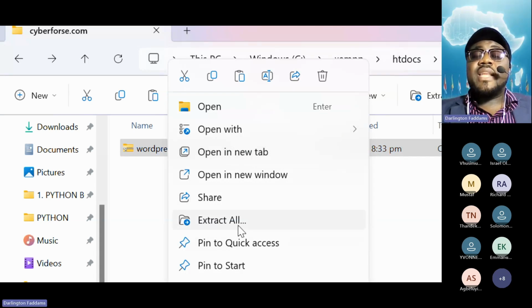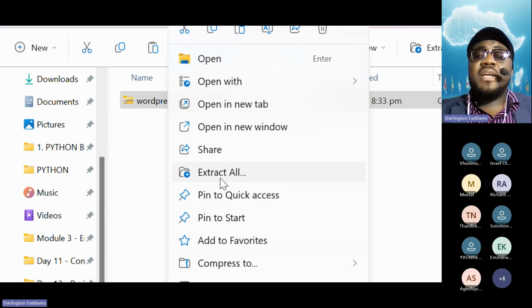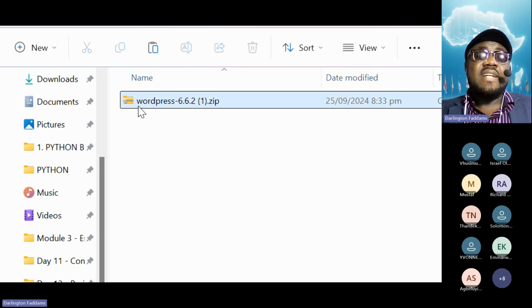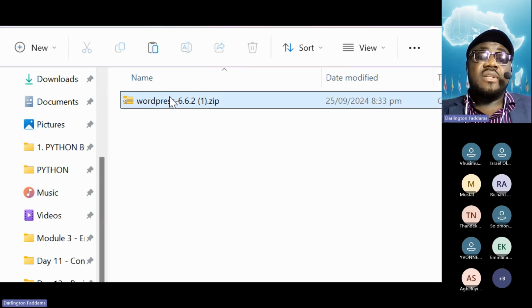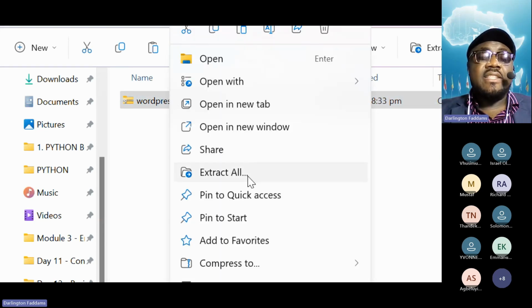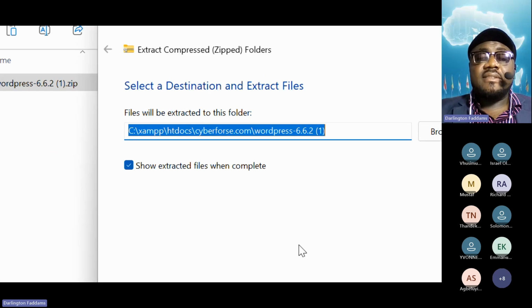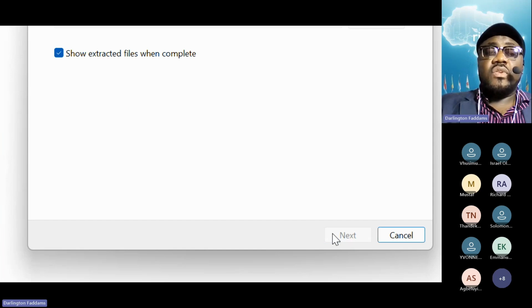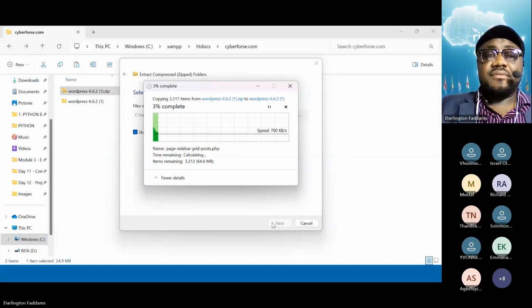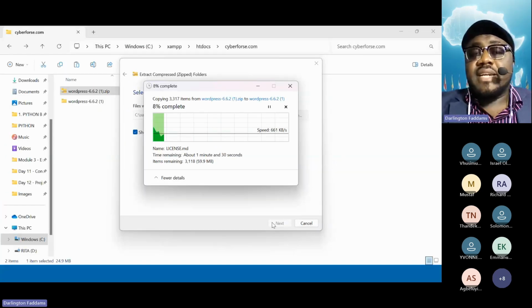Okay. If you are using WinRAR, make sure you extract to WordPress. There's one of the options that says extract to WordPress. Don't click extract here. Click extract to WordPress, meaning extract to WordPress 6.6.2. You'll see the same folder. All right. For mine, I see extract all. I'll click on it and just go ahead and click on extract. So it will extract it for me. So just wait for it to extract.